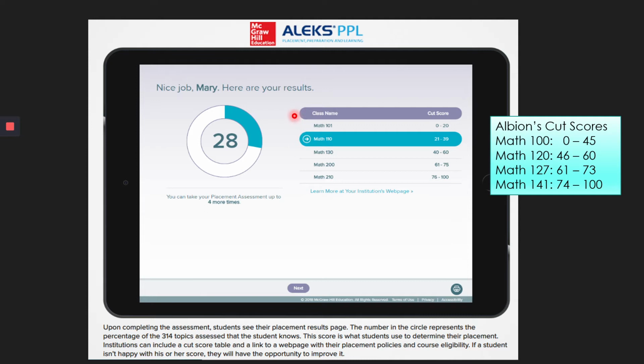Now the scores and classes given here, again, this is a demo version. Our table looks like this. These are our cut scores for our classes. That is the table that students will see when they get their score, and the class that they place into will be highlighted just as it's highlighted here in the demo version.